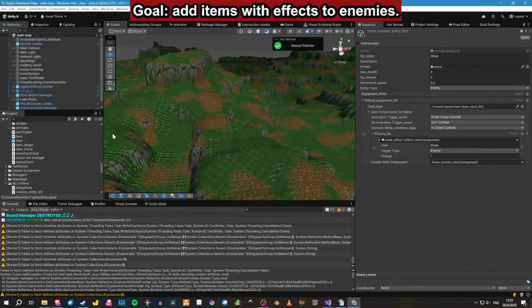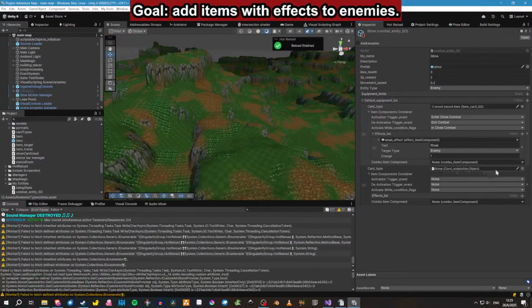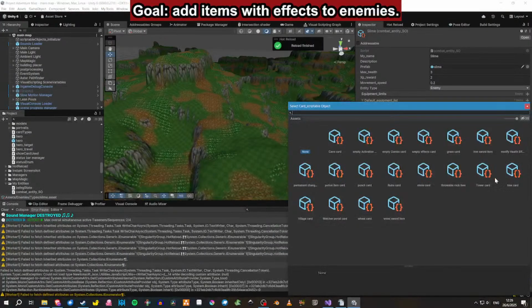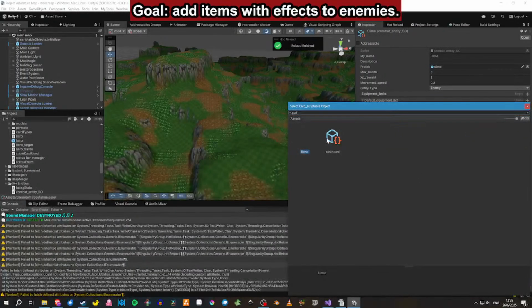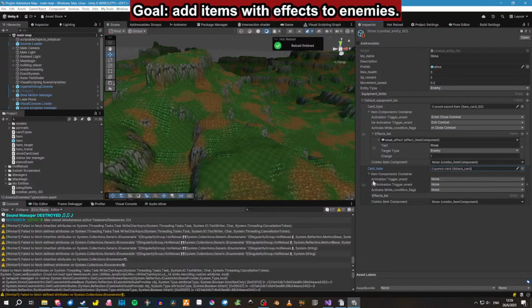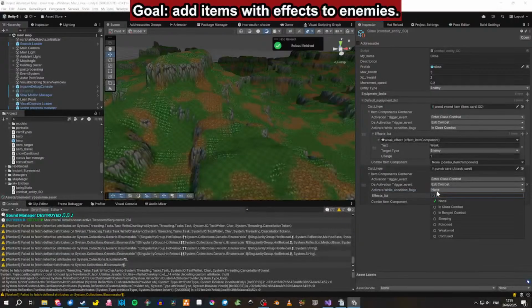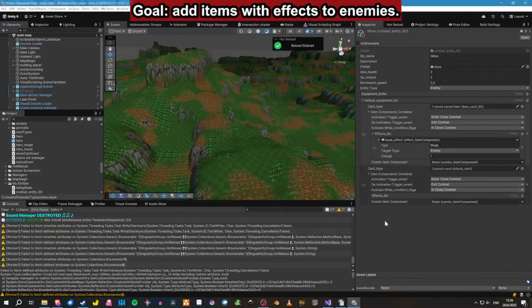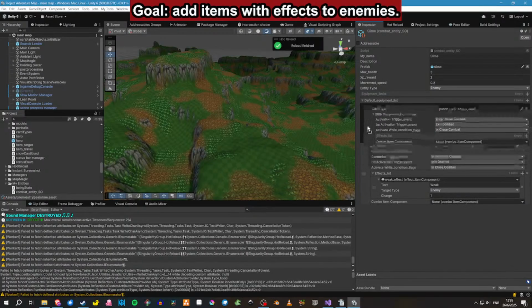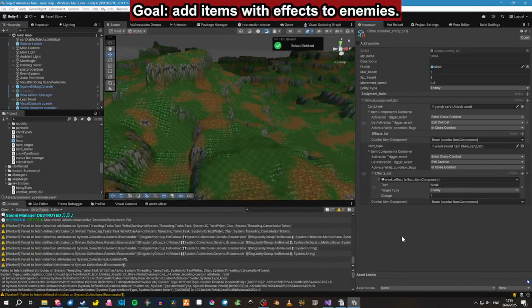So there we have the default. Actually, let's add a punch attack. I can find it. Punch. Enter, exit in close combat. So all of you should have that.